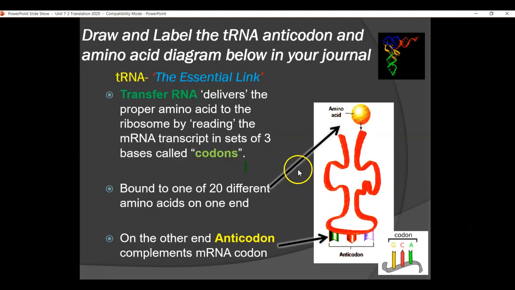All right, before I move on from this slide, I want you to go ahead and draw and label this diagram of the tRNA anticodon and amino acids in your journal. So tRNA, that's the essential link. Transfer RNA delivers the proper amino acid to the ribosome by reading the mRNA transcript in sets of 3 bases called codons. So you have this codon right here that's on the mRNA.